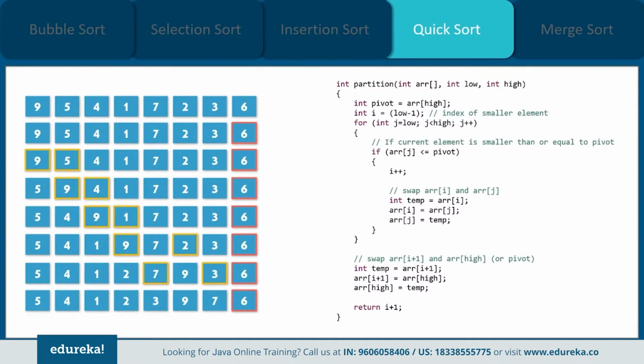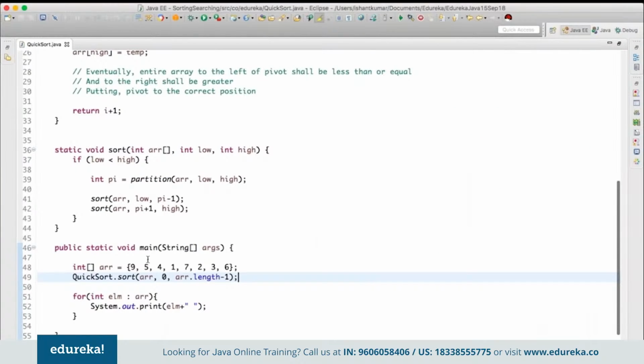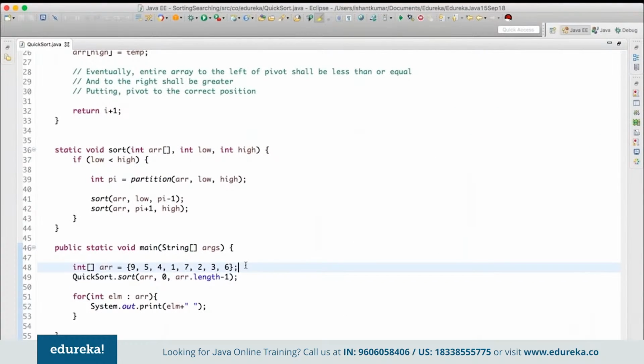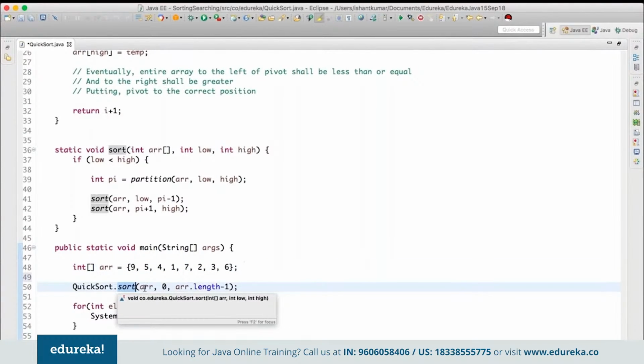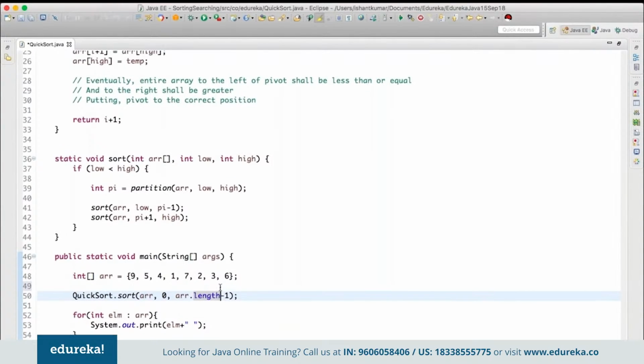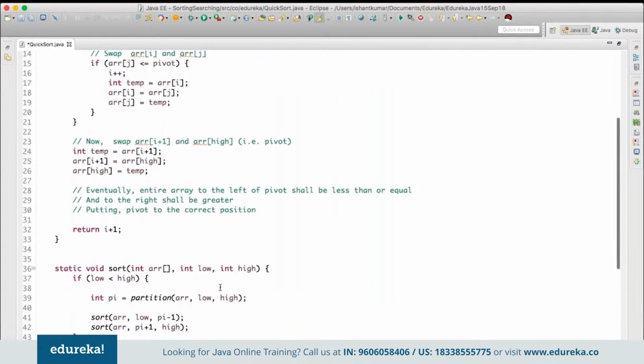So let's see a code snippet on quicksort. I have this code walkthrough here. What I have is the input sequence of the same elements: 9, 5, 4, 1, 7, 2, 3 and 6. We have this sort method here, where I'm passing the array, the 0th index, and length - 1. These are the initial inputs to this sort method. So here we are with the sort method.